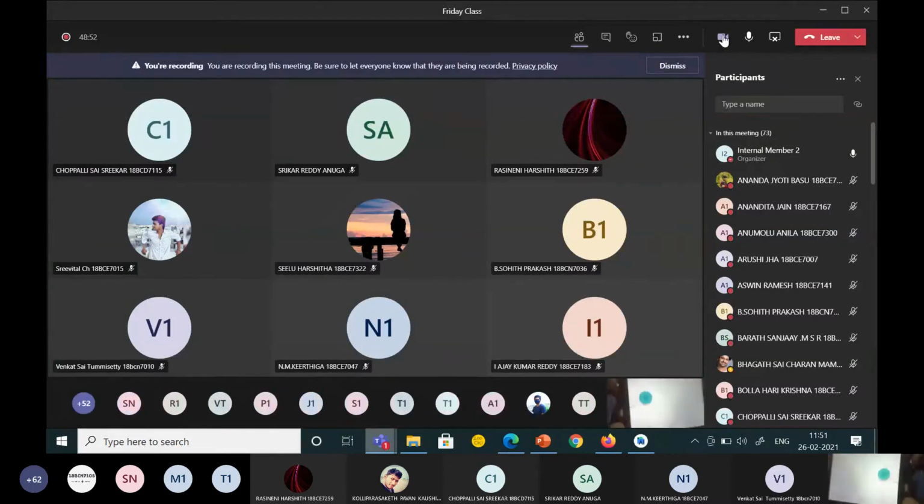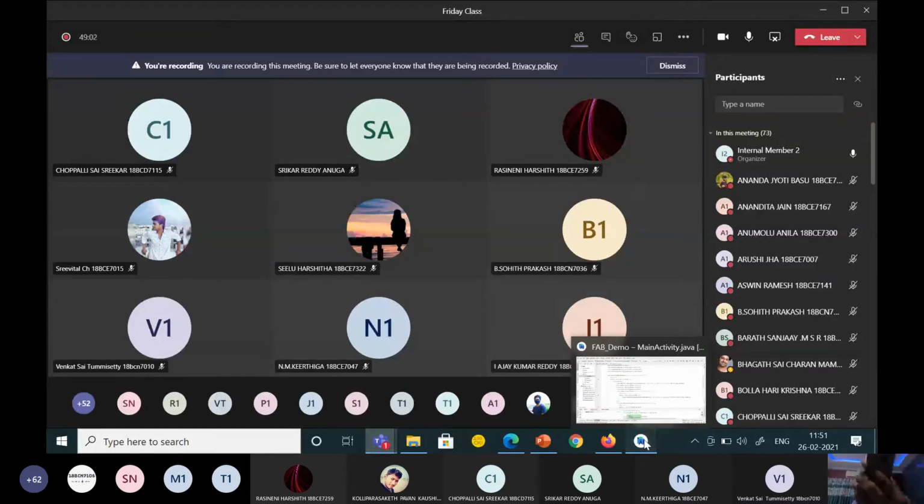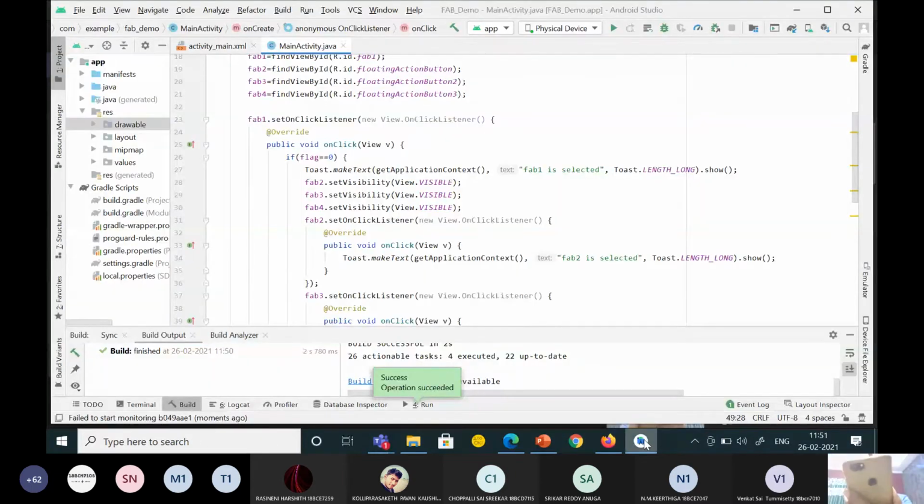Okay, so I got the button. When I'm clicking on it, I'm getting it. Is this the one that loaded? Just a second. Okay, let me try one more time. Yeah, now it's working.